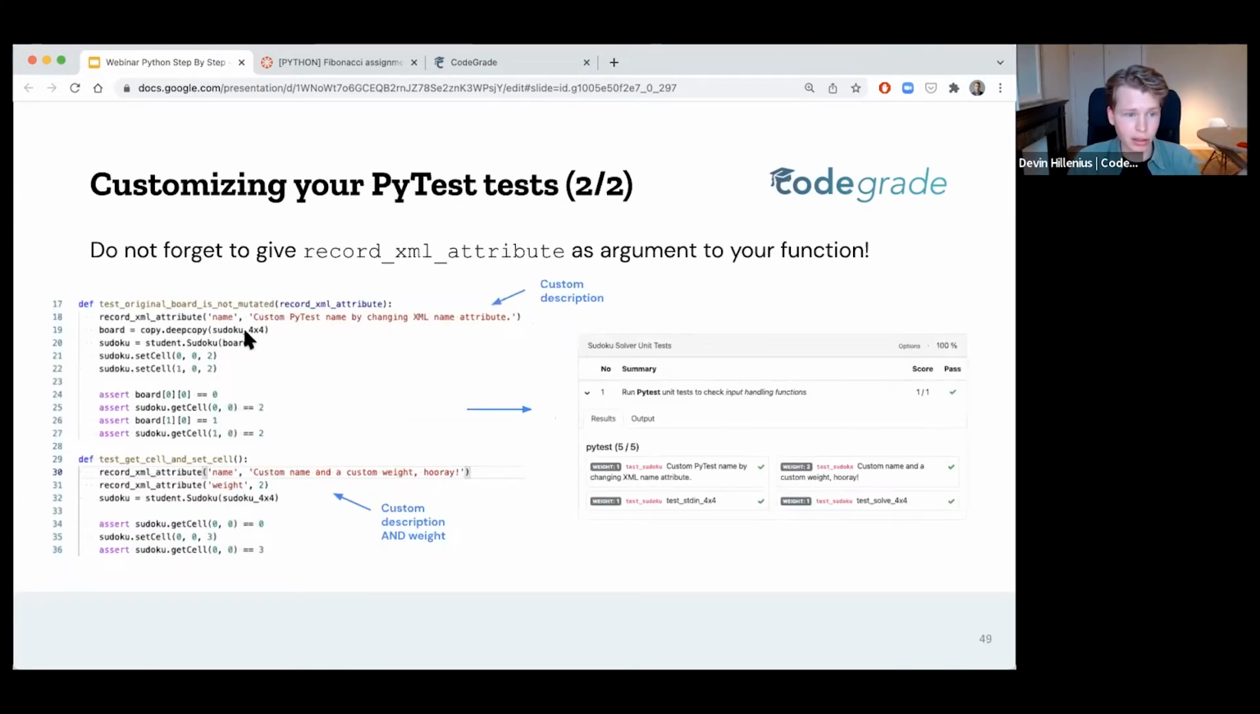So what it looks like is this. In your unit test function, you can have the record XML attribute function, call that with a name, and then after that, you can change the name to something else. Same goes for this one, where we are also changing the weight, which is a separate XML attribute. In this case, we're making the weight 2.